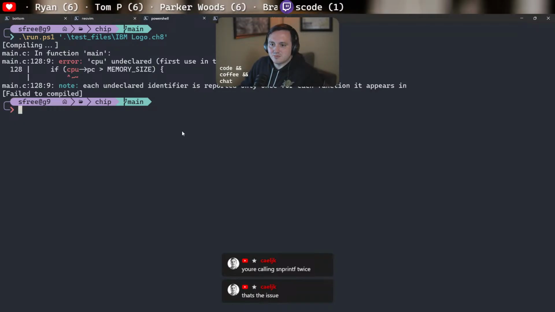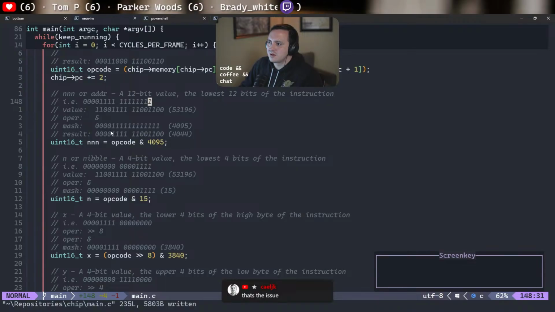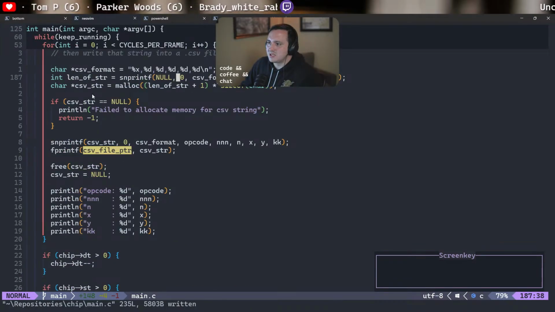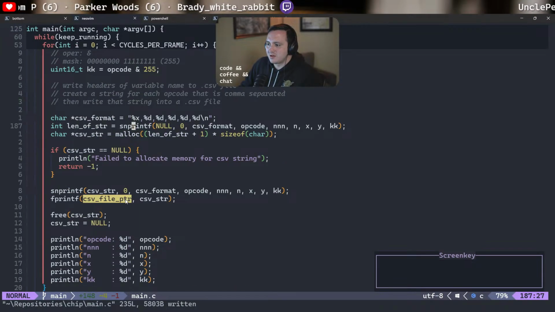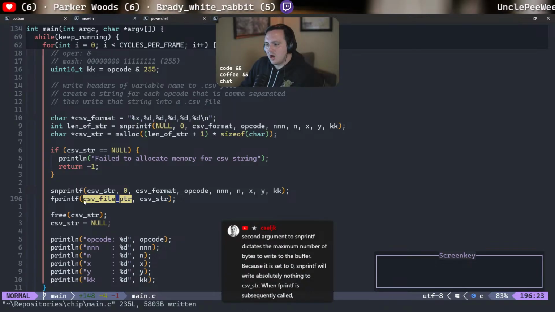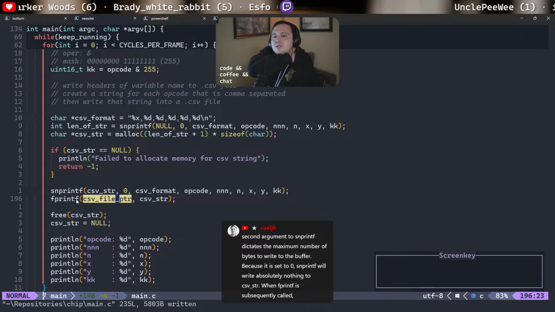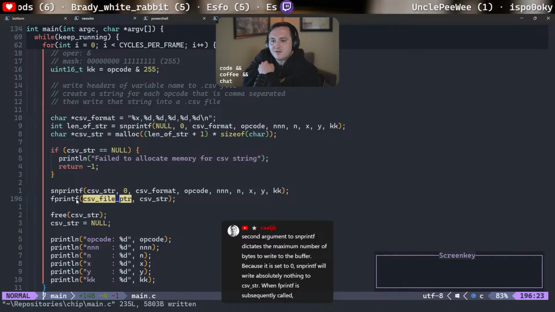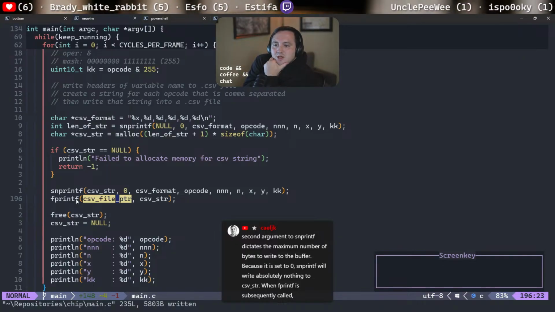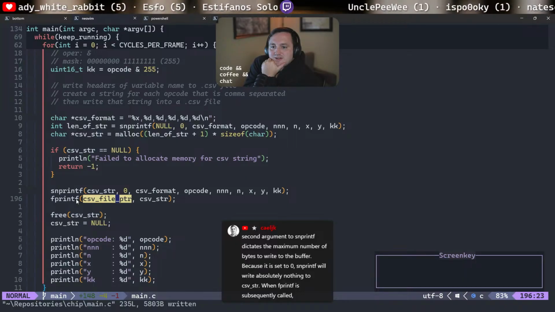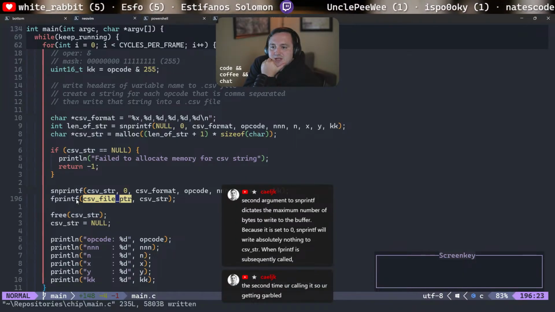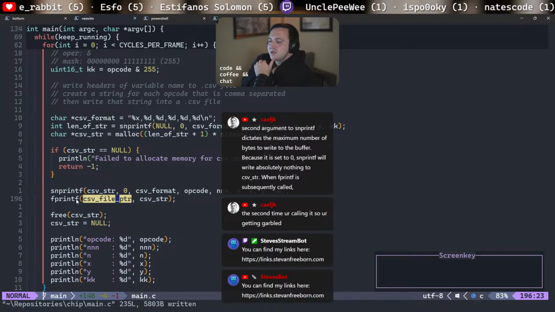You're calling snprintf twice. Am I? I thought I had to call it once to get the amount of memory. Oh, because we're printing formatted. Is that what you're saying? The second argument to snprintf dictates the maximum number of bytes to write to the buffer. Because it's set to 0, snprintf will write absolutely nothing to CSV str, so when sprintf is subsequently called the second time, you're getting garbled output.